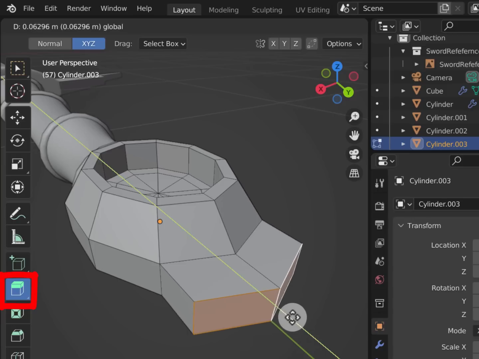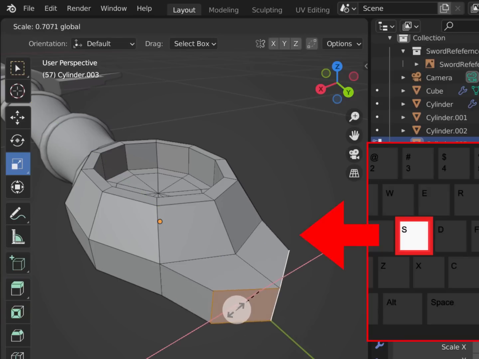Then I'll jump into my scale tool by hitting S, and then I'm going to scale inwards with the red X axis.